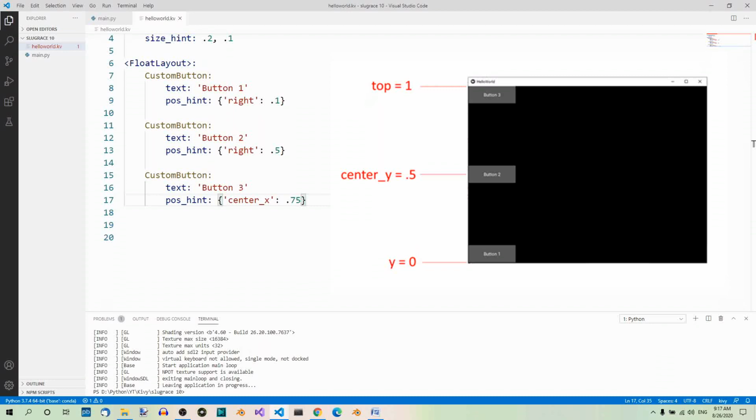So the property top refers to the top border of the widget, center Y refers to the center point of the widget in a vertical direction, and Y refers to the bottom border of the widget. And now let's have a look at this. Let's use the following properties. Top 1, which means the top border of the button should be on the top border of the container. Now here, center Y 0.5, which means the center point of this button should be in the middle of the container vertically.